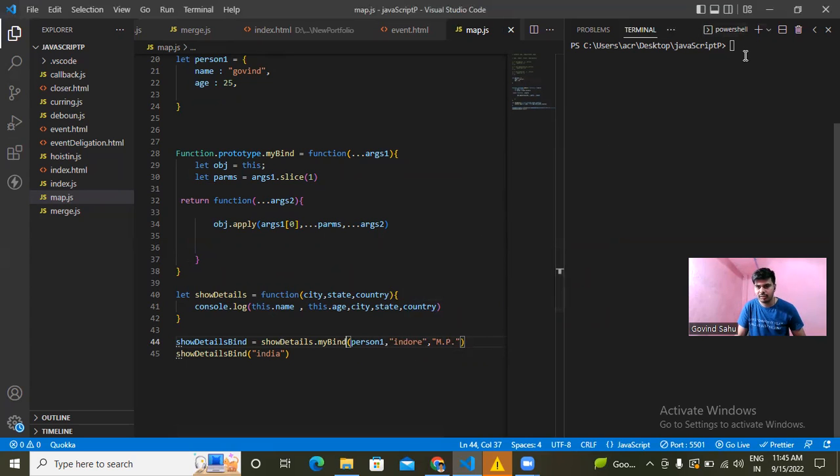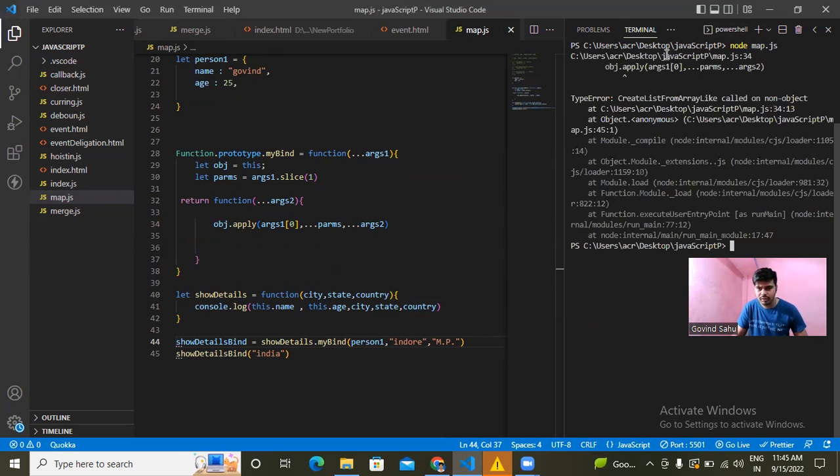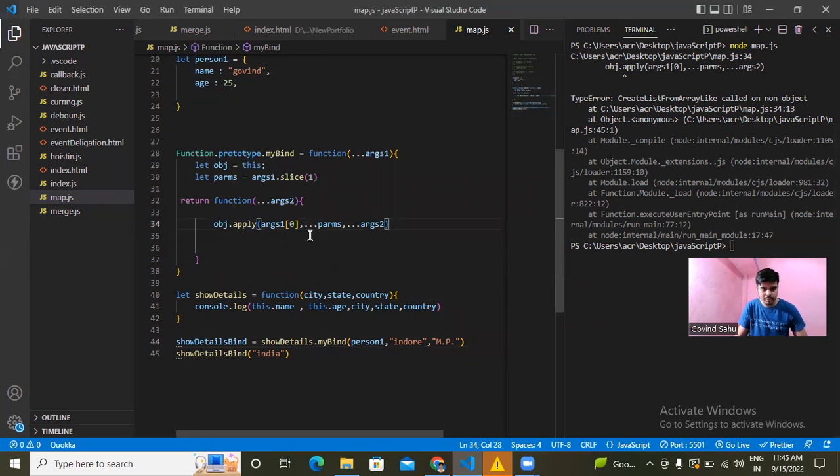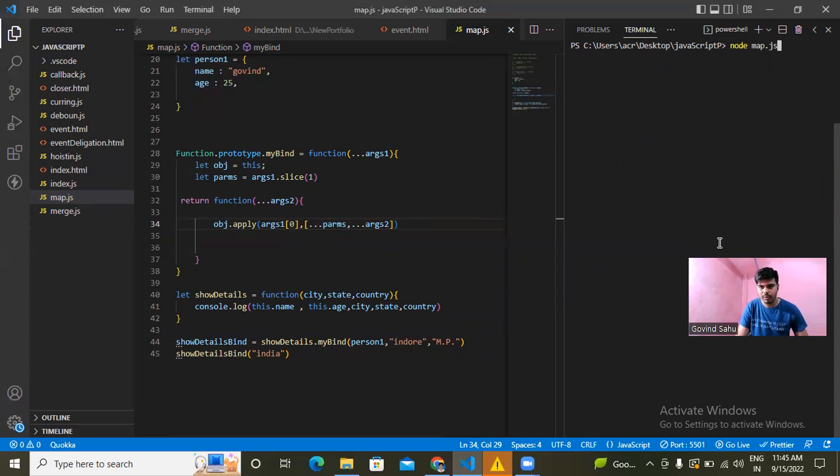So first I check whether this is working or not. So node map.js. It gives me an error. Okay, so we use the apply method. The apply method takes an array as an argument. We do not directly pass it this way. So you see, I again clear this. So node map.js. Yeah, our answer is coming here.